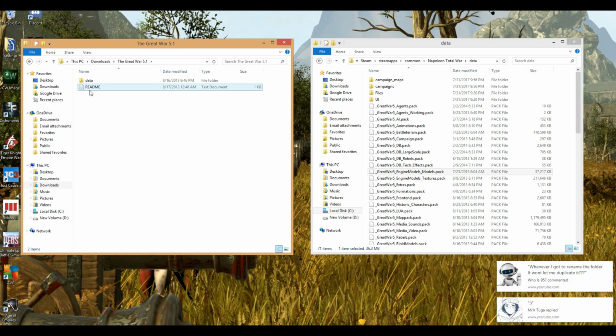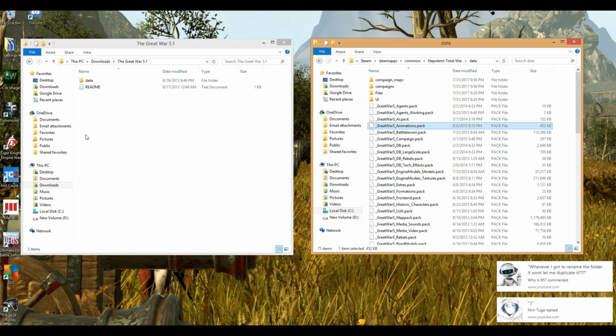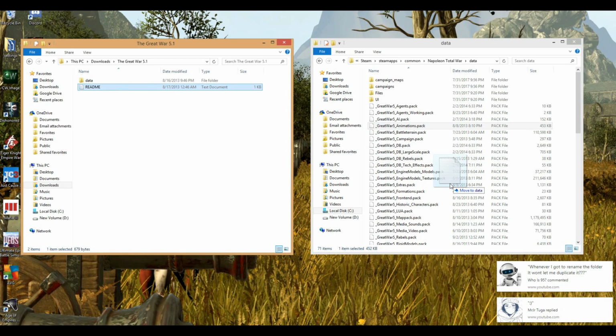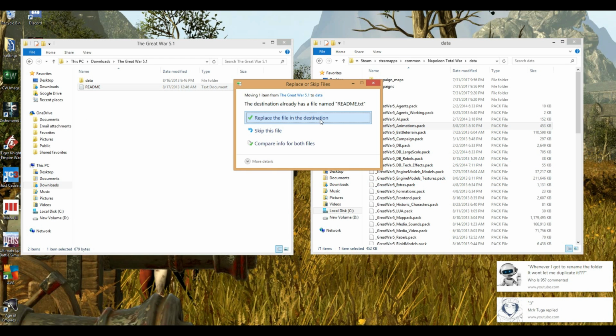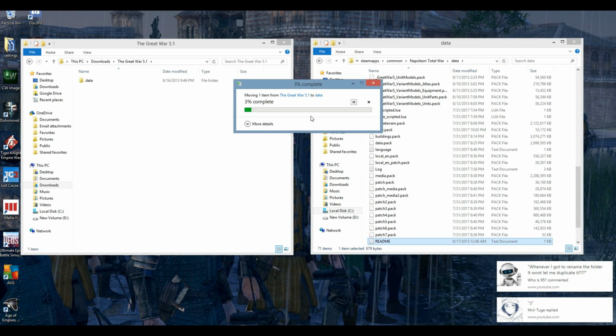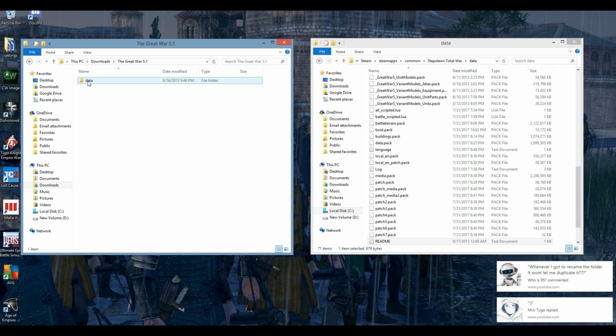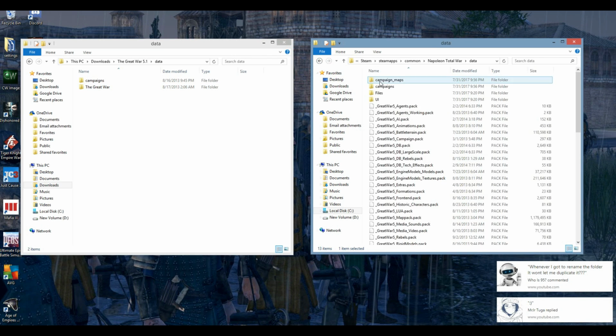Okay, once we go in, try and follow along as best as you can. So we can go ahead and drag the README in there. And if anything says destination already has a file, just replace the file. And then we're going to open the data folder. So now this is very important. So we're in the data folder. Look at the top: Steam Apps, Common, Napoleon Total War, Data.